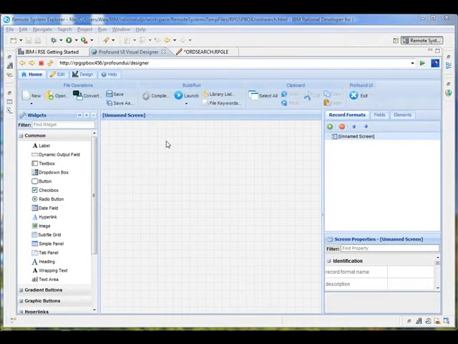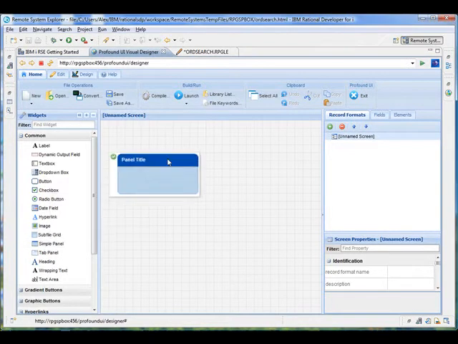Welcome to this demonstration of our rich internet application platform for RPG. Today I'm going to demonstrate the Visual Designer, and what I'm going to do is just create a simple order search application. So let's create the user interface first.